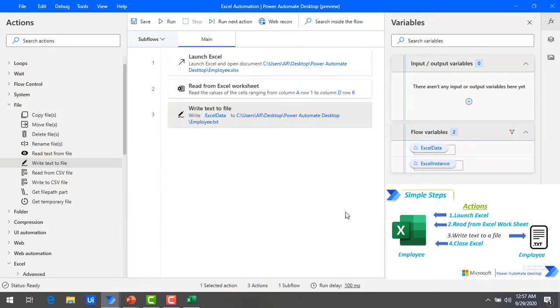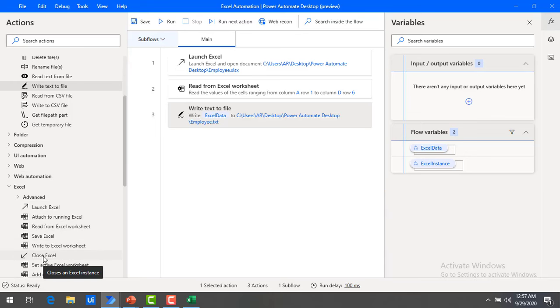Now, almost our flow is ready, but we have already launched our Excel. We need to close that Excel. How can we close it as a final step? Let me go back to Excel once again. And if you see, there is one more action to close the Excel, that is Close Excel. Let me drag and drop this action onto the workspace.